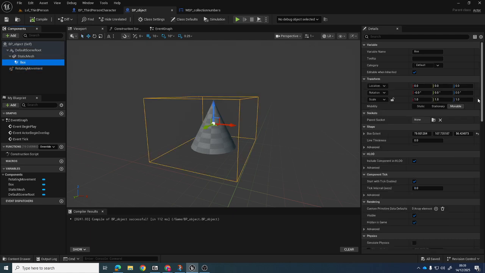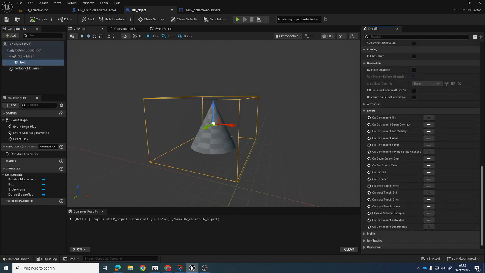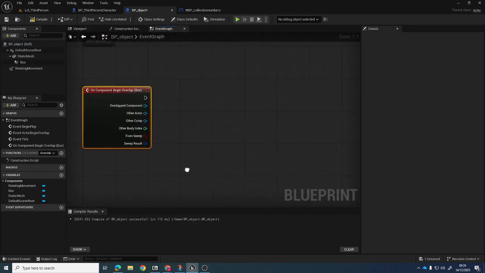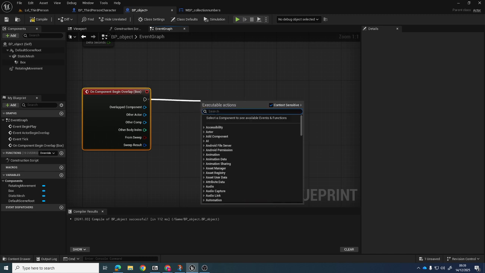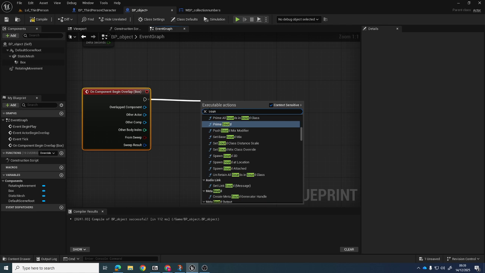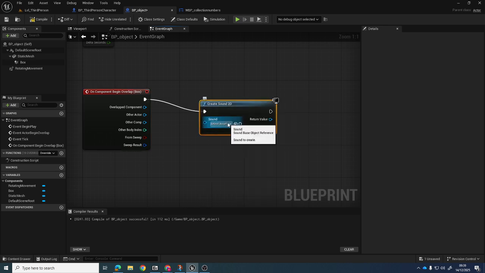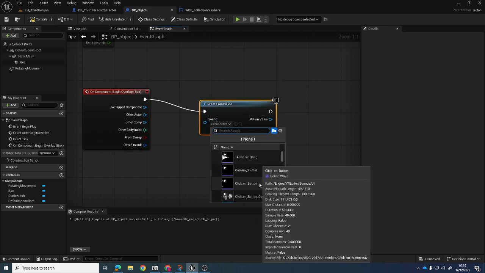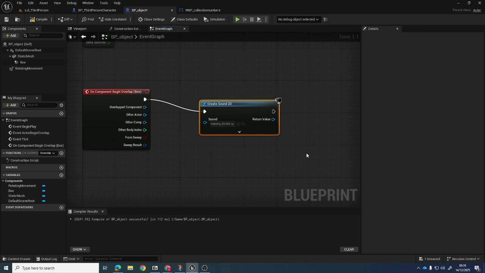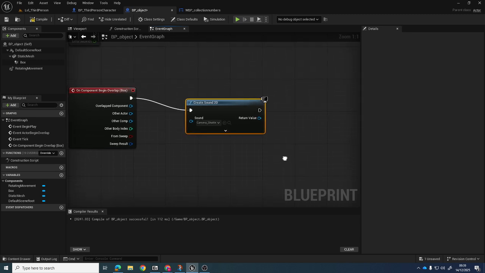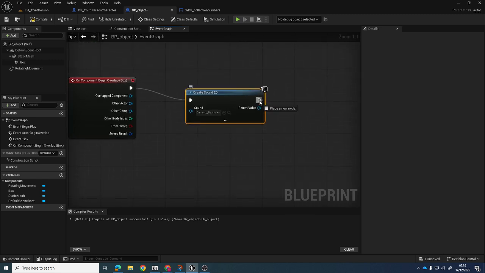Then on the box, I'm going to do the on component begin overlap. I'm just going to give it a sound for when it goes over it. I'm going to take something from the library, like camera shutter, something like that. So that would be the sound when you go over it. I've got the sound turned down so you won't hear that. And then also destroy actor.